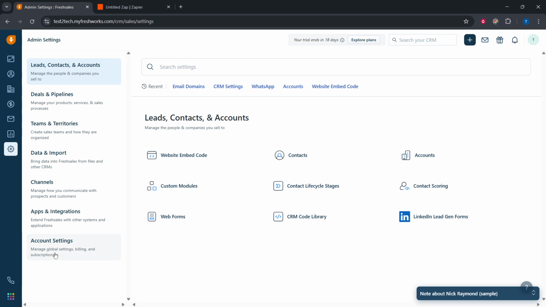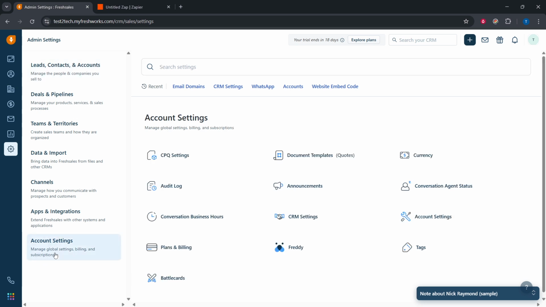Once you're in, head to Admin Settings. Depending on your layout, look for Email or a similar section. There, you'll find Domain Verification. Some accounts may label it slightly differently, but it will be under the email or domain-related settings. If you're unsure, use the settings search bar and type Domain to jump straight to the correct page.